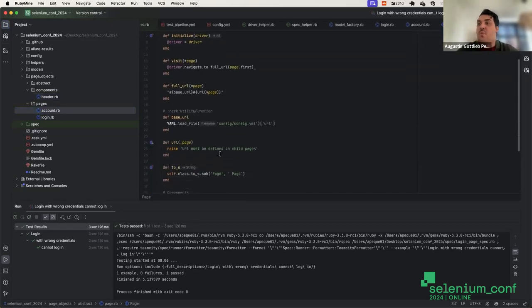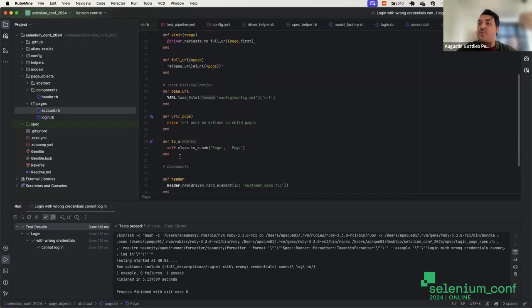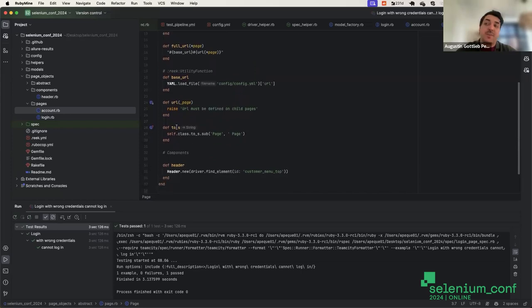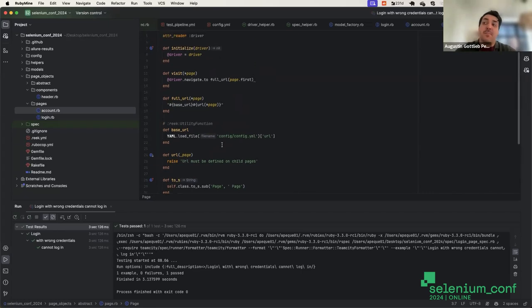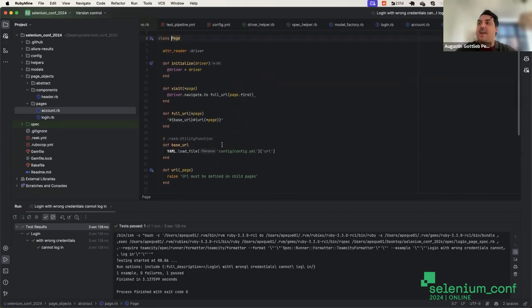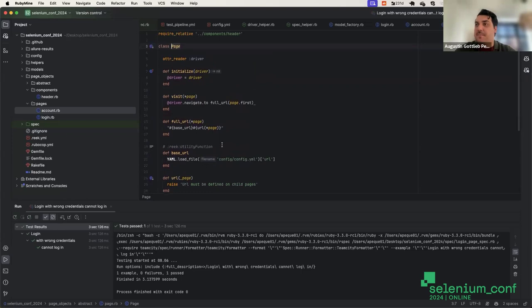So what we also have is the to_s method. This is a really nice and helpful method if we just want to have the name of our page parsed in the way we want to parse it. So for example, here you can see that it's just adding a space and it's going to be named login page. It's just a little bit of prettifying of how our pages can be read.